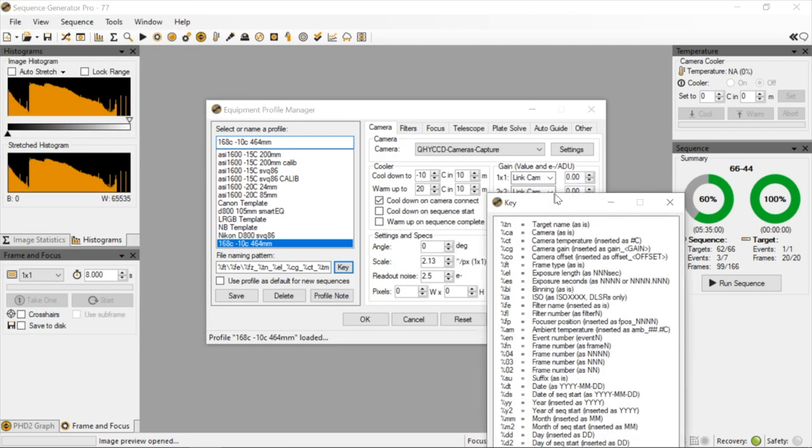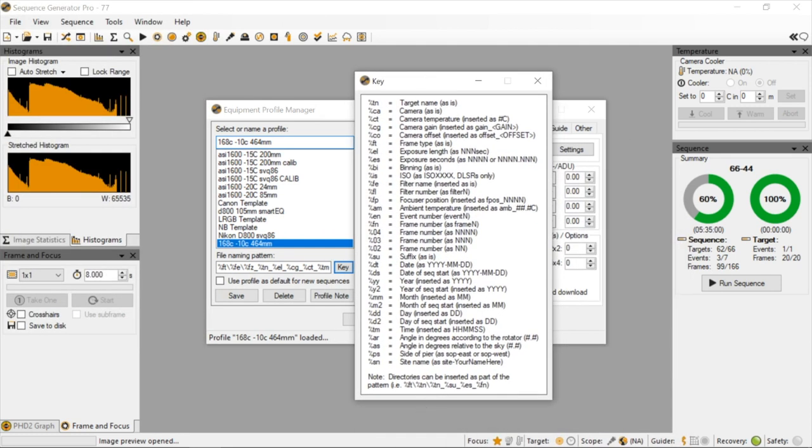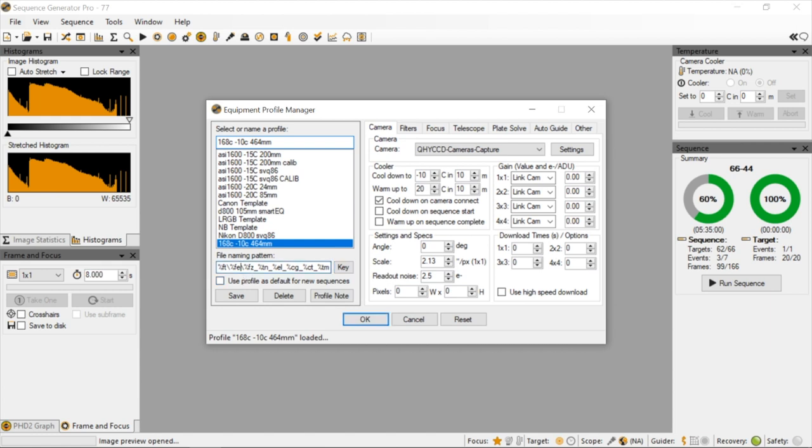There's a bunch of different options for how to do file naming, and so you're going to want to figure out what works best for you. But there's a little key here that shows you how to do it. And you can also do folder structure with this too, just by putting in the slash.